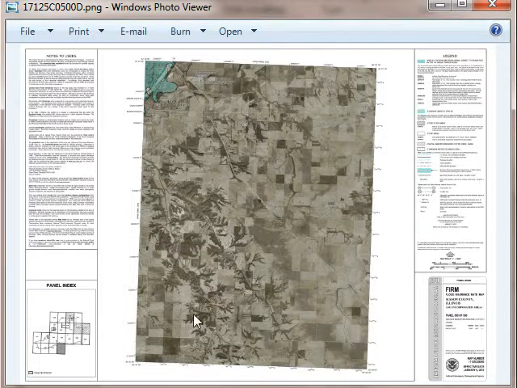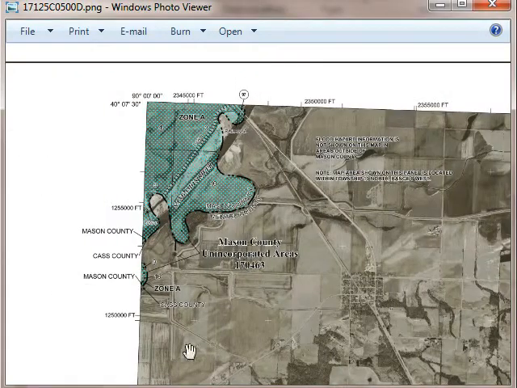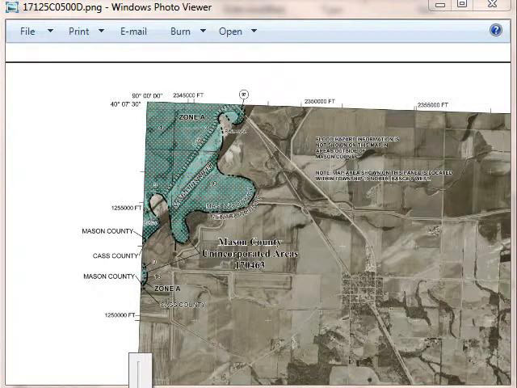Similarly, the PNG can be used in your typical operating system image viewer. I can zoom into it, I can pan over to my area of interest, zoom in some more.